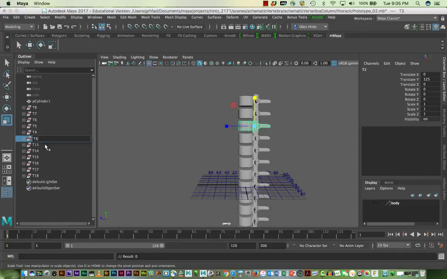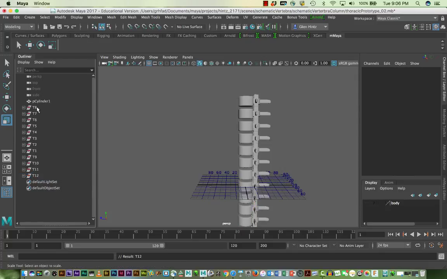When we go to attach these vertebrae to a rig, it's critical that we have them numbered accurately, because I'm going to have to make sure the joints match the perfect vertebral level. Okay. All right, so now we've got, what happened to T1? Oh, there's T1. Okay.